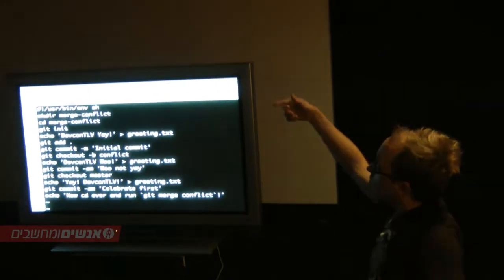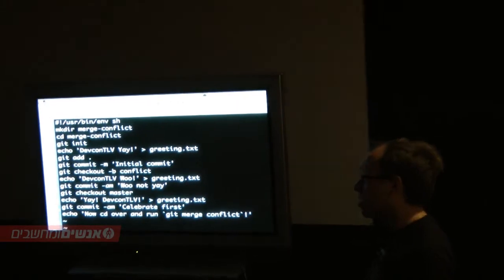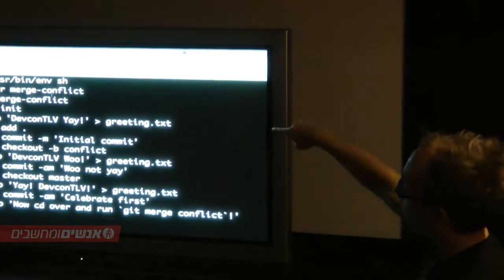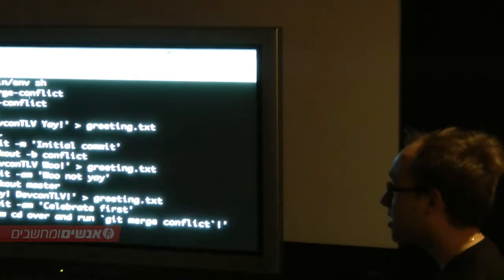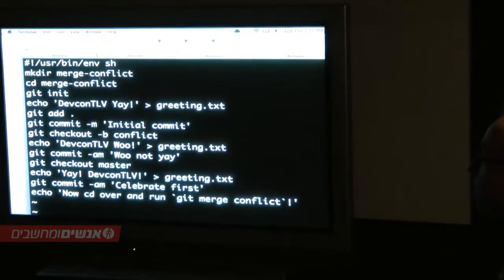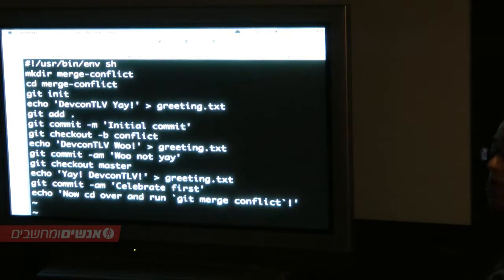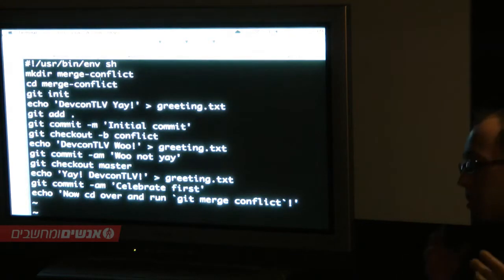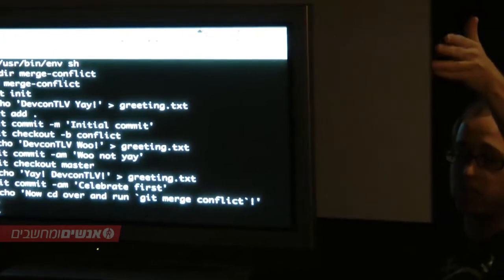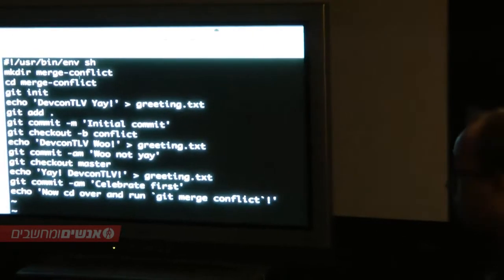So this just makes a directory called merge conflict because that's exactly what we're going to try to make here. It initializes a Git repository. We have a small text file called greeting.txt. We add that file in there, we make our commit, and then we check out a different branch. So a merge conflict is almost always going to happen when you have two branches that you're merging together. Or, master is somewhere other than your master. So you have to merge two things to actually get a merge conflict.